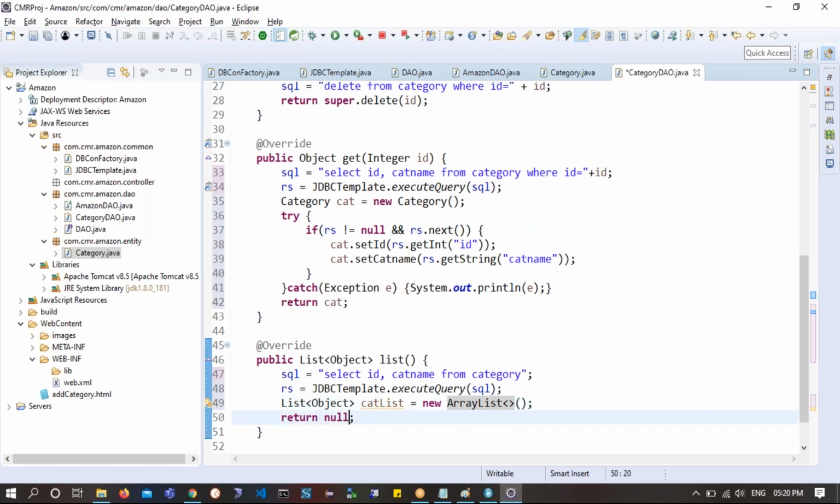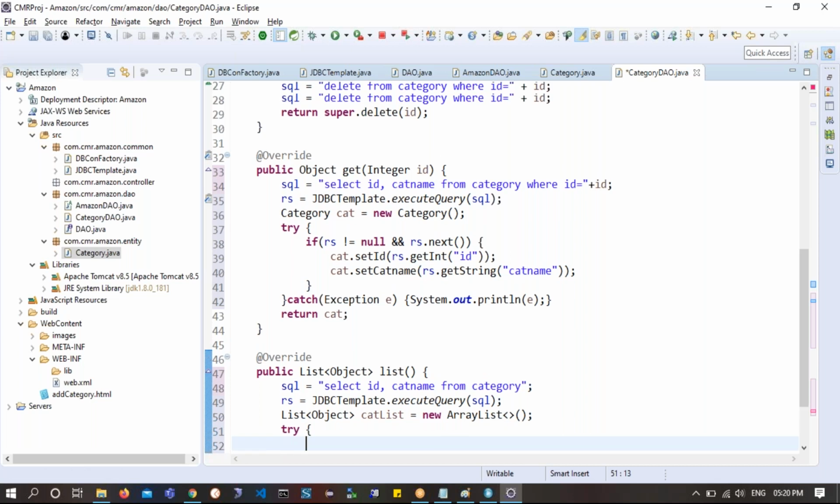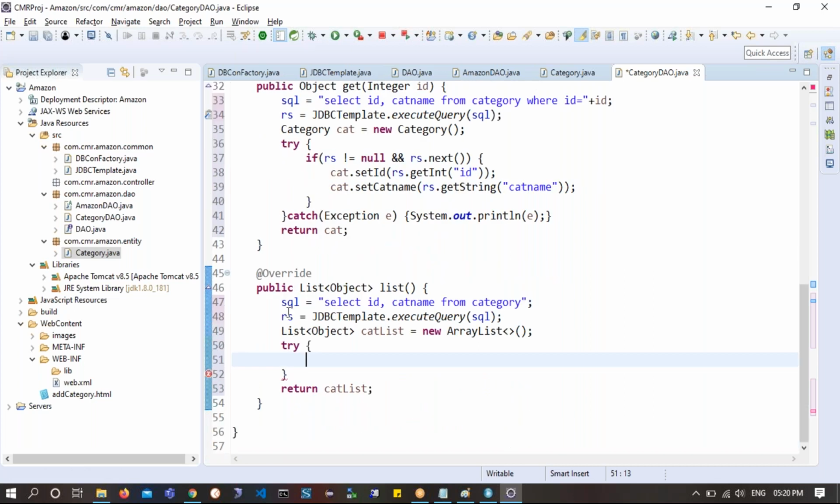Now all I need is to return this cat list back to the caller, whoever calls it. As a part of this assignment, I will get the values coming from the result set and assign them over here. So catch exception e, and I will write System.out e. Now, what I'll get is the result set.